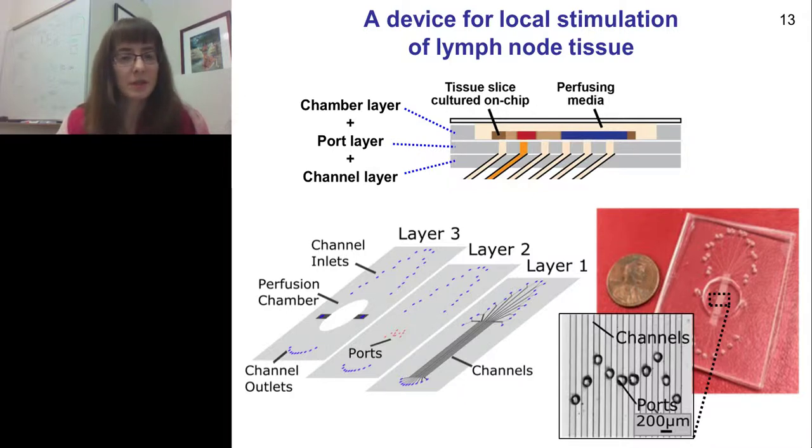So we construct this device out of 3 layers. Right now, it's just made out of polydimethylsiloxane, or PDMS, using standard photolithography methods. And you see the image of the chip there on the right with its large central circular chamber where you can lay the tissue. And if we zoom in there, we can see the array of channels in the lower layer and the array of ports on top. And you see that the ports are scattered. That's to increase the chance that they fall under a region of interest in the tissue.